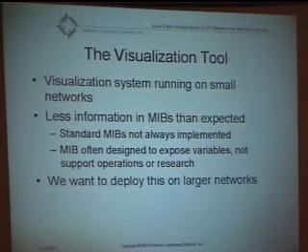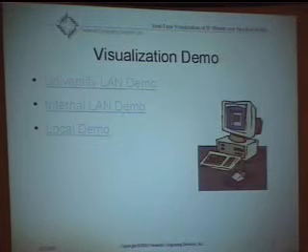But we're ready, and we're eager to deploy this on some larger networks. That's one of the reasons I'm here. I'd be more than happy to talk to anyone who's interested in running this, and I'll talk more about it in a moment. So let me do a demo here.